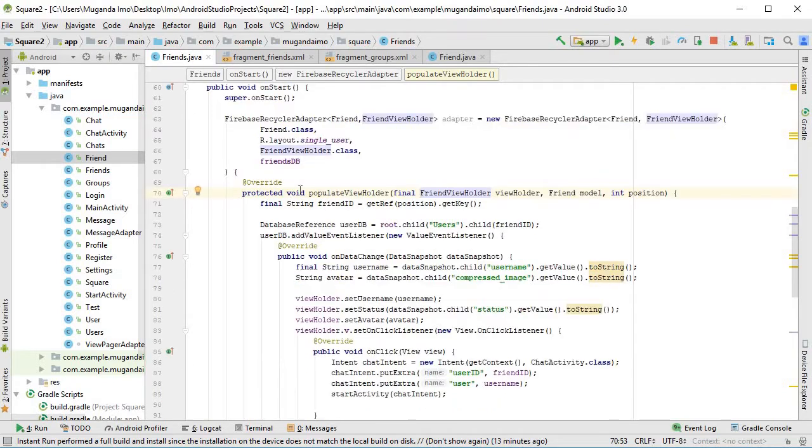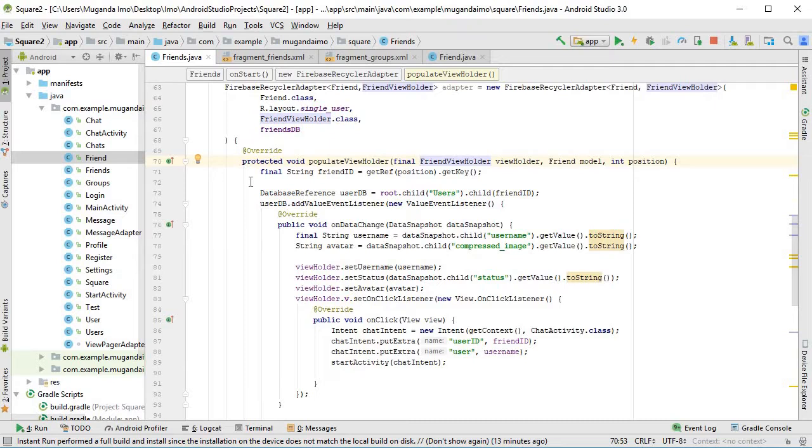Okay, now that all the errors are gone, let's explain it. So the very first thing we do is we get the ID of the friend. String friendID is equals to getRef position. So this will just get where we are right now on the list, and then we'll get the key, and the key, of course, will just give us that UID.